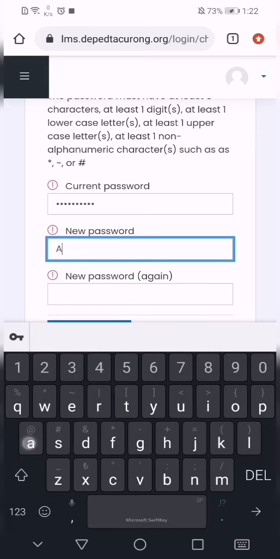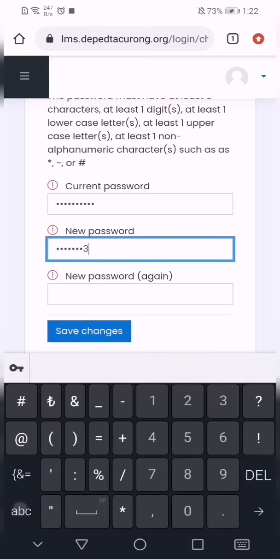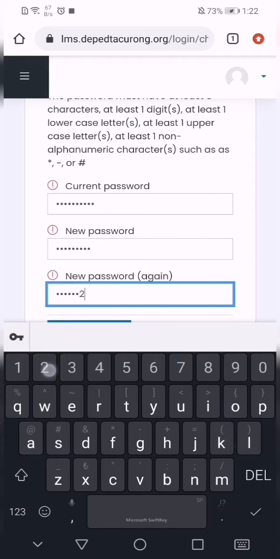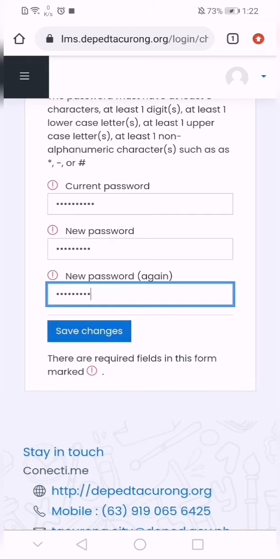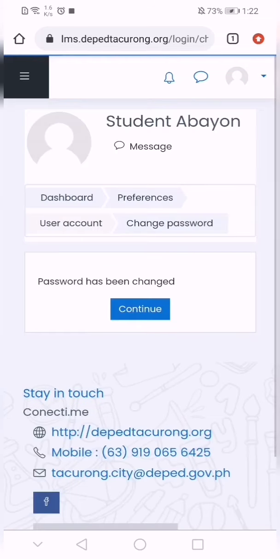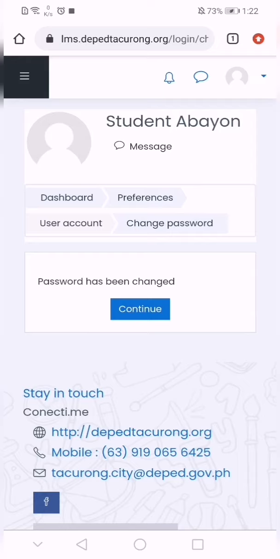So in this case, first, type in the current password, and then type in the password that you want to have. For demonstration purposes, I'm changing the password. So you need to type in your new password twice for confirmation. If you're good to go and you're sure that you have passed all the requirements of a secured password, you can now tap on save changes. There you go, our password has been changed. So you just have to tap on continue.